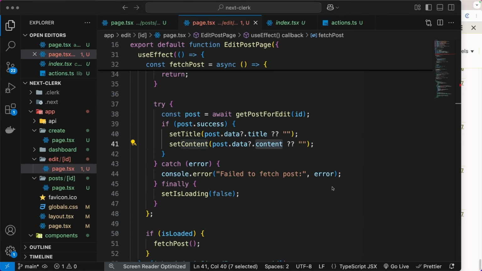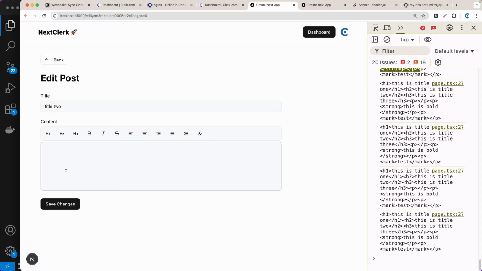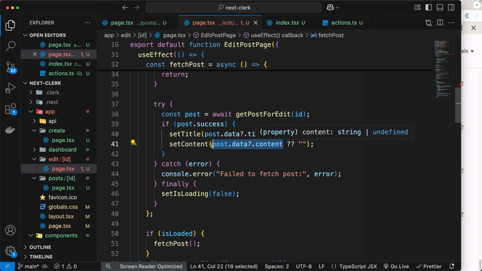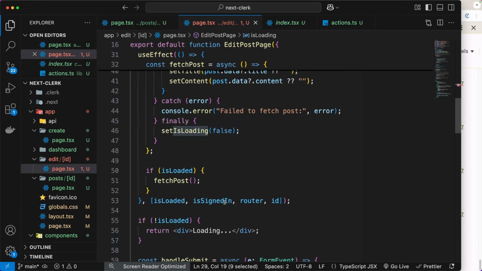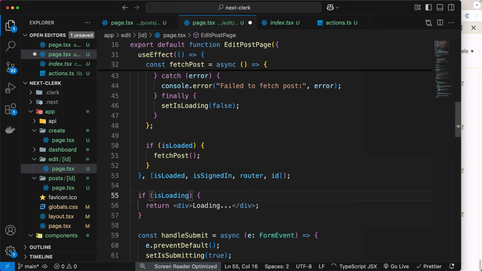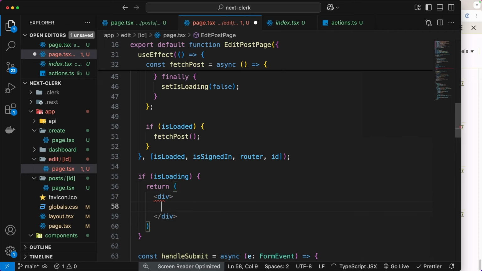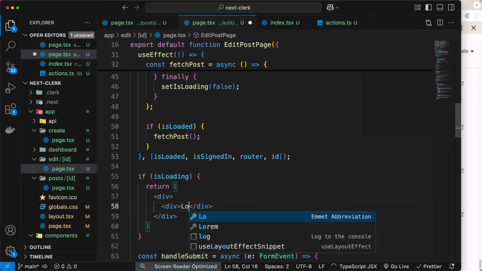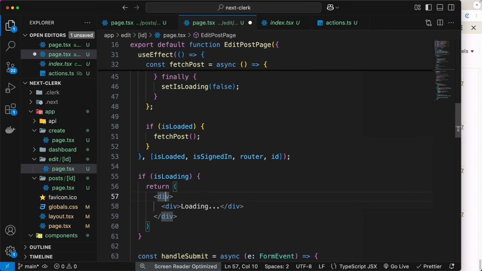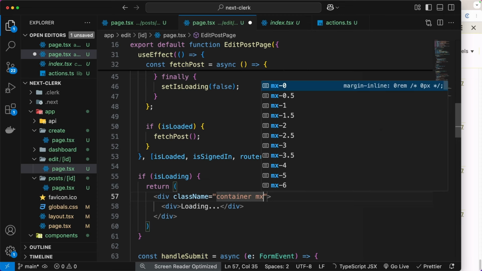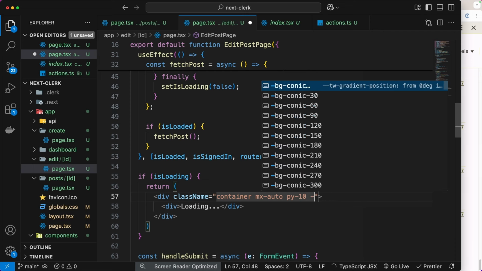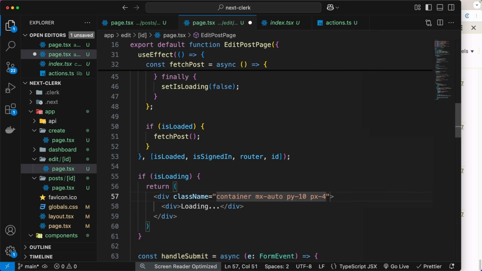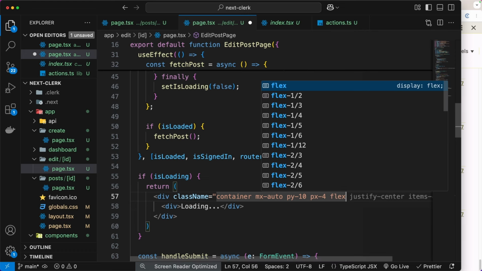So I think the problem is because the content is rendered even before the content here has a value. So we get isLoading true by default, okay? So that's why in here I'm going to say if the isLoading is true, I'm going to return, let's say, a div, and inside the div I have another div that says loading, just like this. And I just want to make sure that text is on the center. Let me do className container, mx-auto, and then also the padding, let's say px-4, and also display flex and justify center.